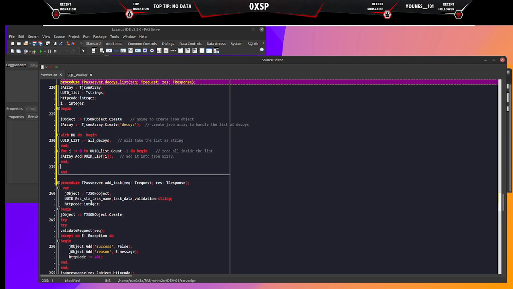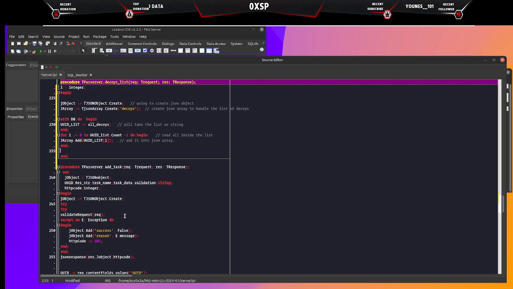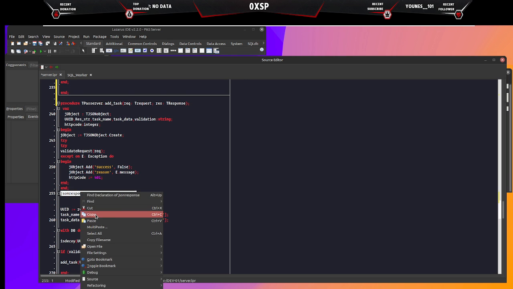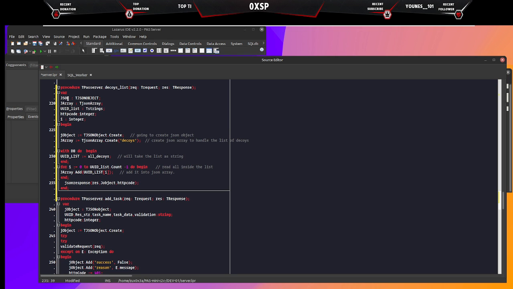And then after that, I think we can add something like a JSON response. Yeah, it goes far, so this one should be JSON and the HTTP code.